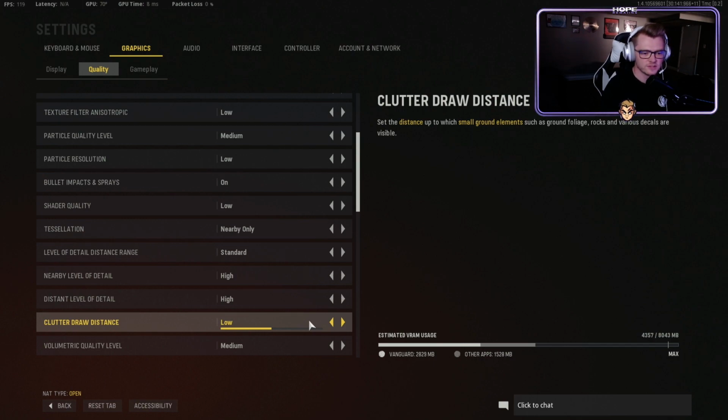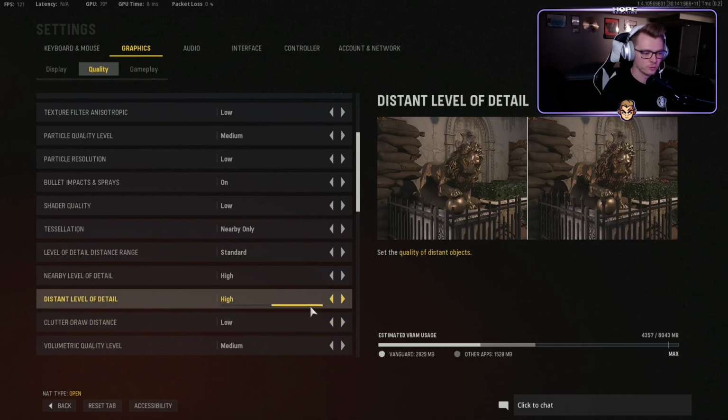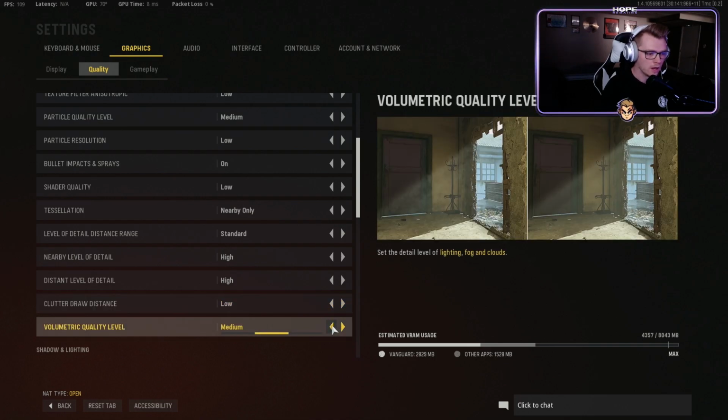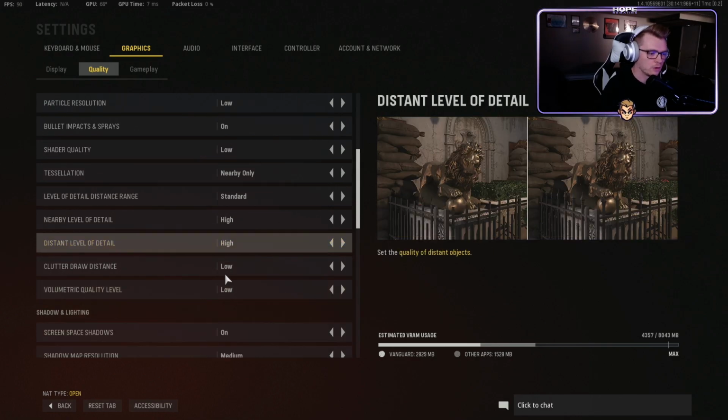Clutter draw distance sets the distance up to which small ground elements such as foliage, rocks, and various decals are visible. I just put that on low. I didn't see a real need for that. The volumetric quality level, I don't know why it changed. I had it on low, so I would recommend low because I'm not really that concerned with the little fog and the lighting coming through doors and the details of that. So I just put that on low.